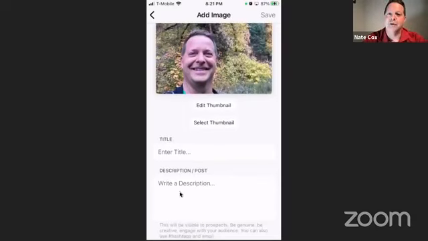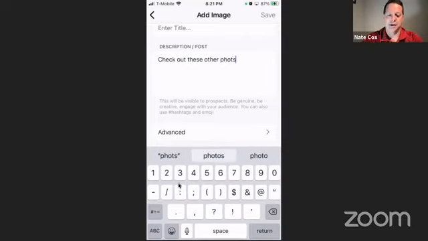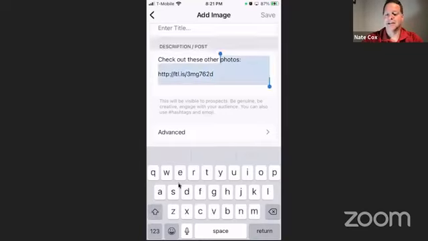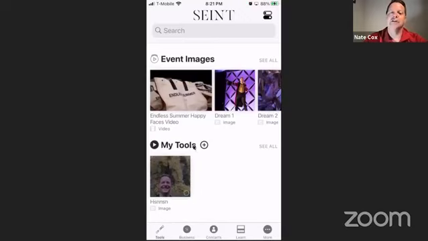But remember that we can copy links, I showed you that copy link function. So you could come in here to your description and say, hey, check out these other photos, put in a colon, and then paste the links in there. So that's kind of the workaround. And then if you had a title, you hit save, and then it's going to load that image in that you can use before.